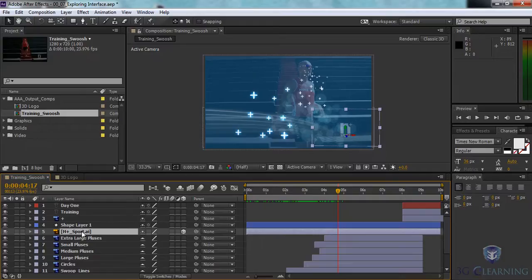I could also just click on an asset directly in the composition panel and it will select it in the timeline. Now, if I didn't want this logo to appear until 5 seconds in the timeline, what I would do is hover my mouse over the left side of that layer. And see how I get these double arrows? If I click and drag to the right, I can drag it to start around 5 seconds.